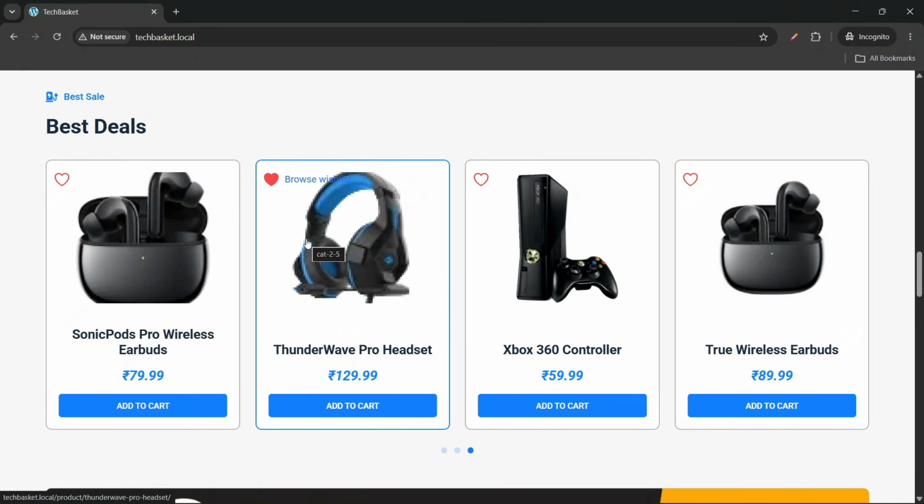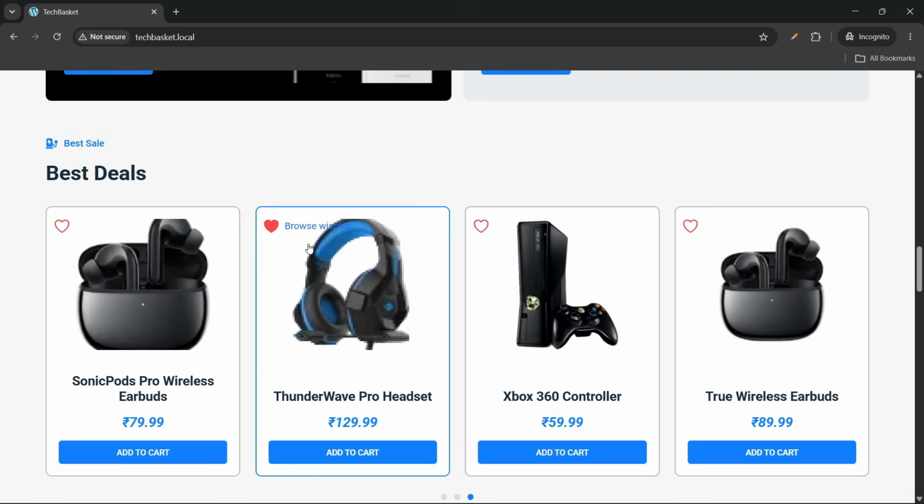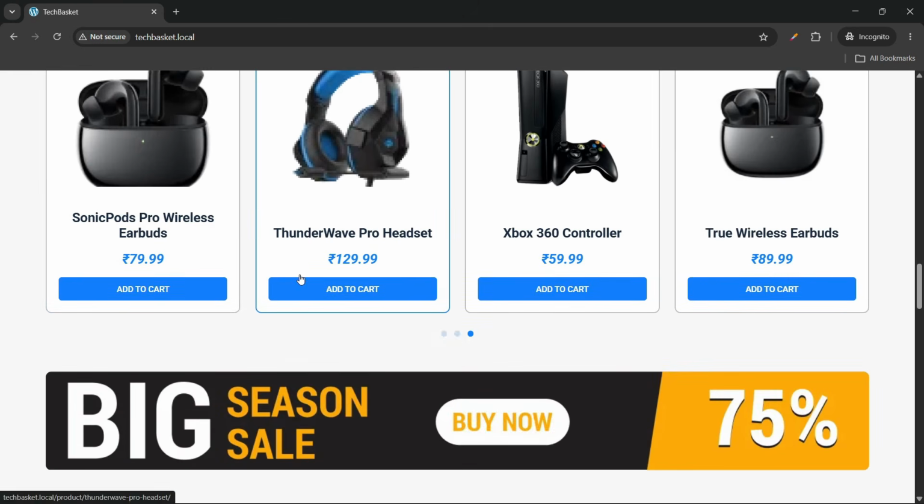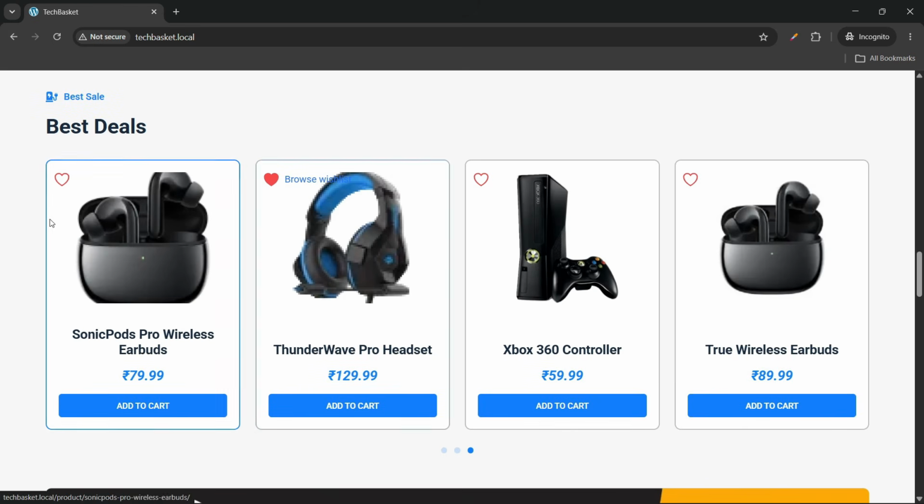You can make any type of design using Elementor, and I will show you how to make this. Okay, now you can see you can add this to the wishlist. Okay, let's try to add this also.